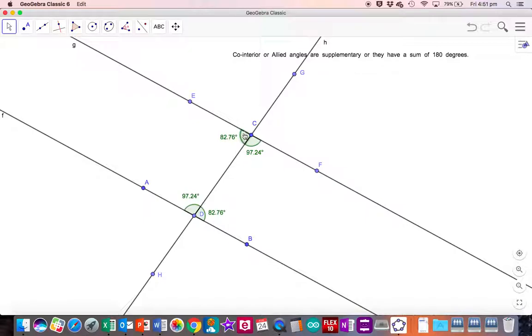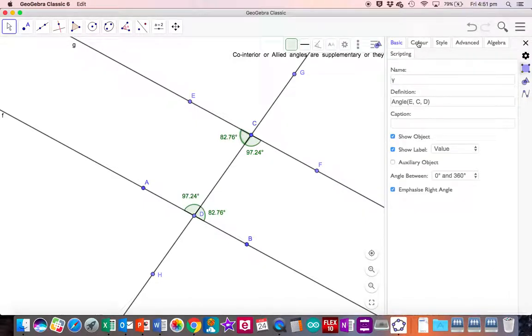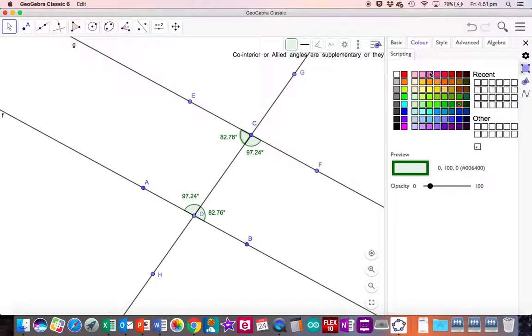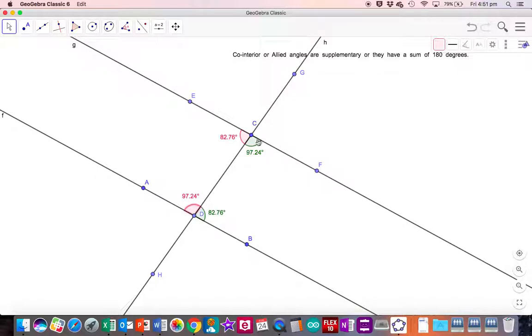So I'm going to click on the inside of that angle, go up to my menu over here and hit the cog wheel. Under the color menu, I'm going to make that a rosy pink, and this angle will also be a rosy pink. So my green angles in this picture are co-interior, and the pink angles are co-interior. What we know about those is together they're supplementary, and they add to 180 degrees. They're easy to remember because they kind of make a C shape, meaning co-interior. Helps us to remember those.